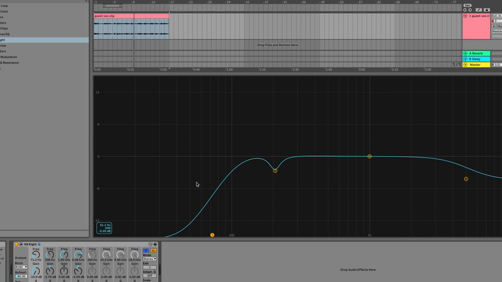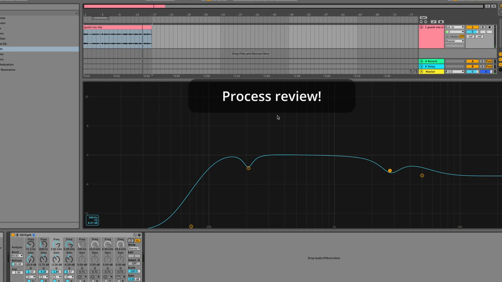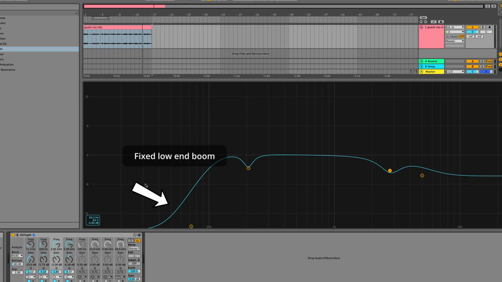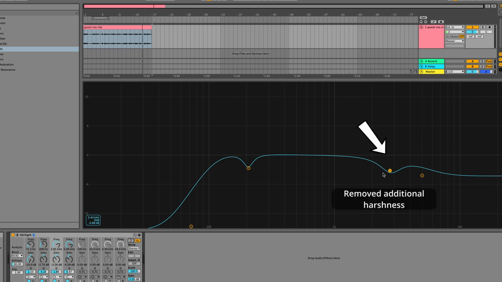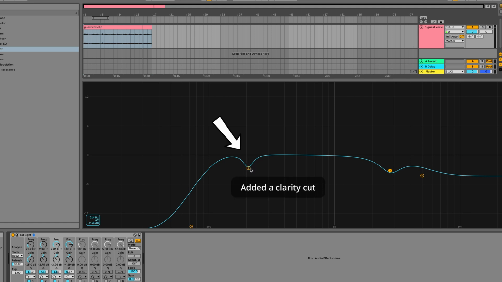So just kind of balancing the low end and the clarity cuts here. Nice. So we've addressed the main issues here. We've taken care of the boominess with a low shelf, taken care of some of the harshness with a high shelf, done a little bit of an additional harshness cut in here, and a clarity cut just in some of the muddy area of the bass up in here.